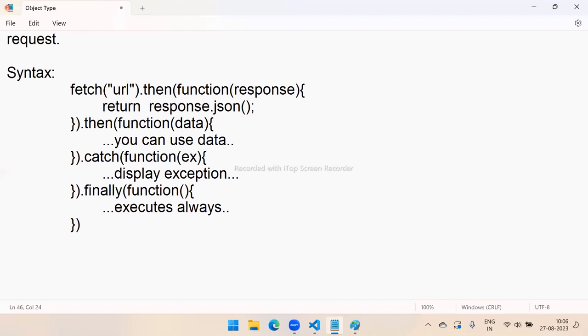Then that task we will give to whom? Finally. Or erasing the memory or destroying objects. Everything we can do in finally. So these two are optional. Catch and finally are optional. You can just use the then. Right? Let's see how this works now.